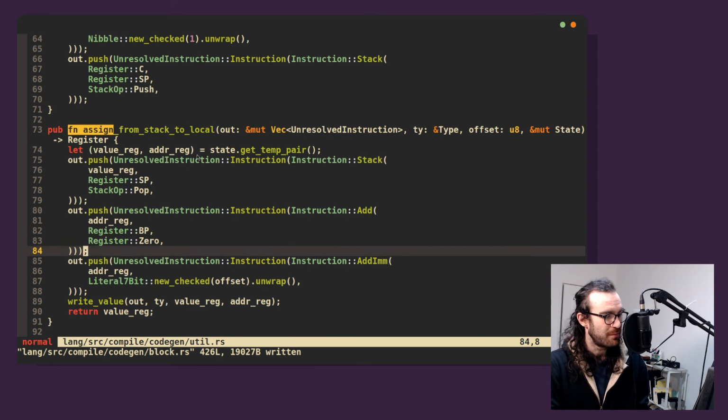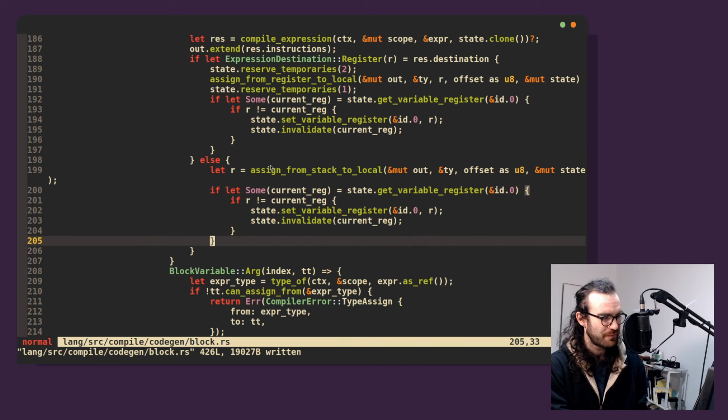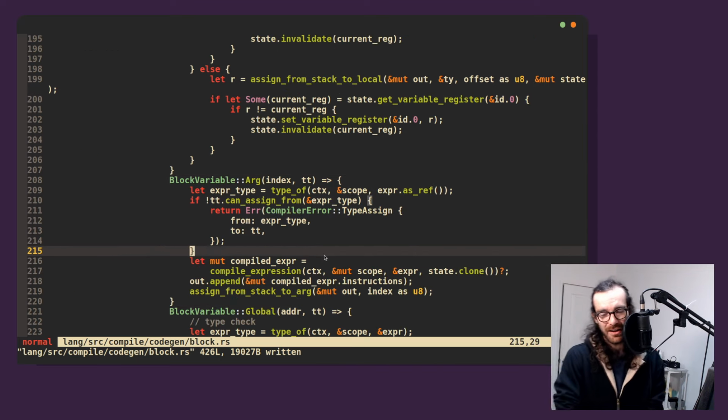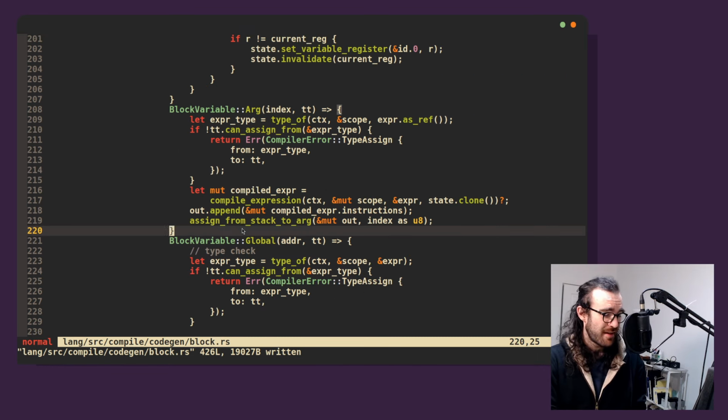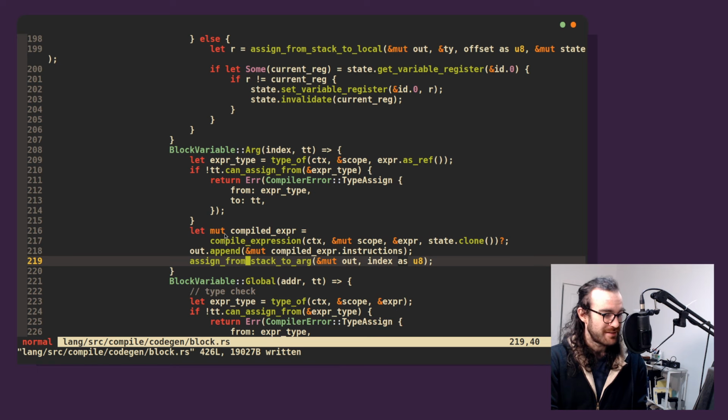Now this does take a mutable reference to the state. It doesn't currently take advantage of that, but that's okay. What if we have an arg? Can arguments live on the stack? Yes, it's the same. It's really the same. It's very, very much the same kind of thing.